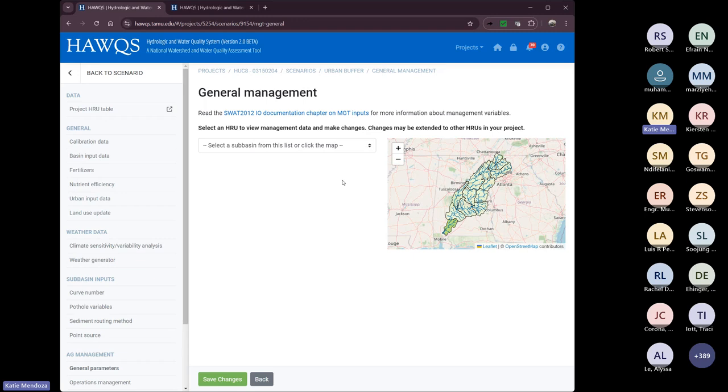So although we select one HRU from the map, we can save those changes onto multiple HRUs at one time, so we don't have to do this process 5,000 times. You can either select a subbasin from the drop-down menu, or if you know specifically what subbasin you're interested in, you can select it from the map. We are going to do this on urban land, so I'm going to select one urban.